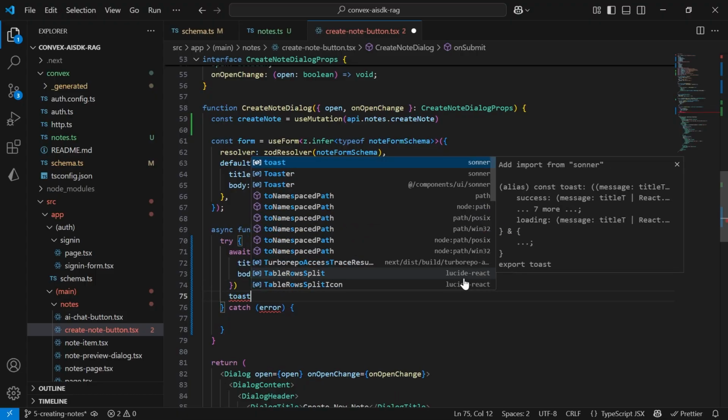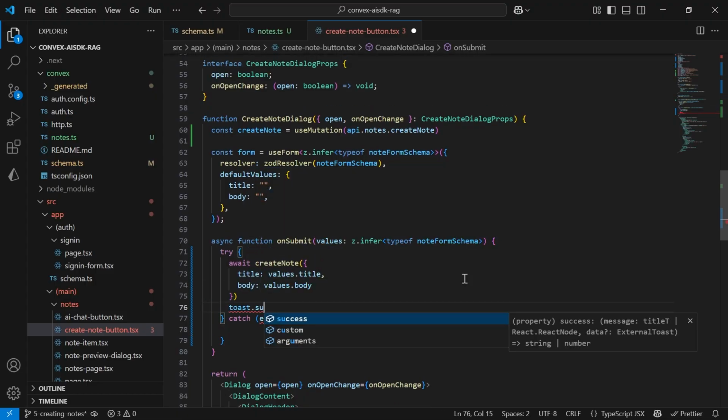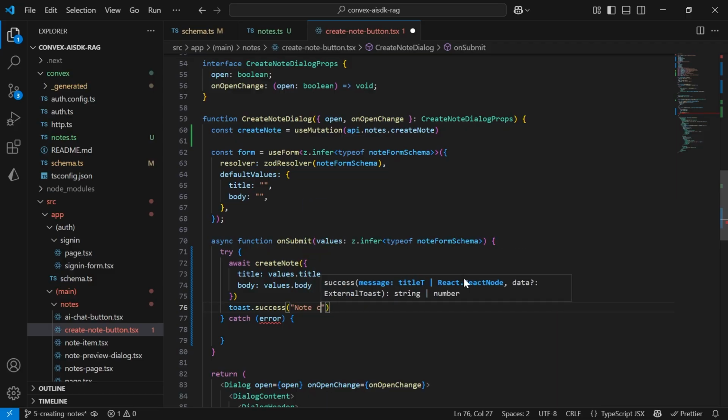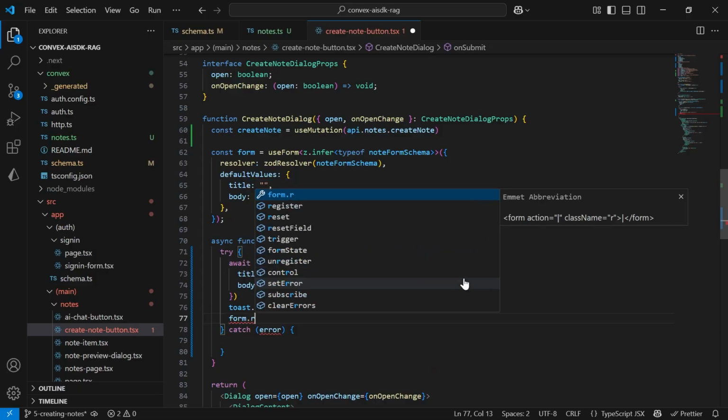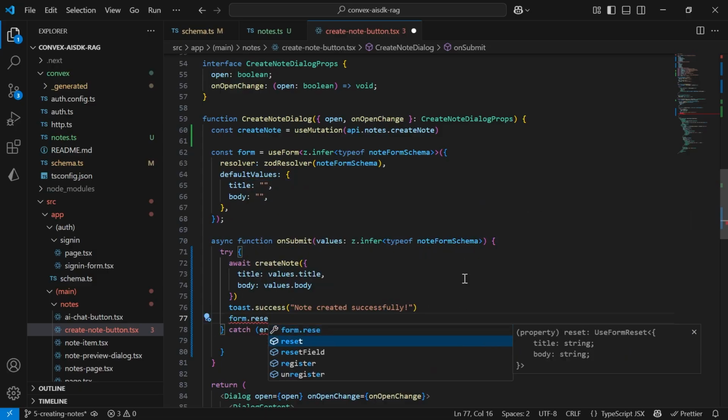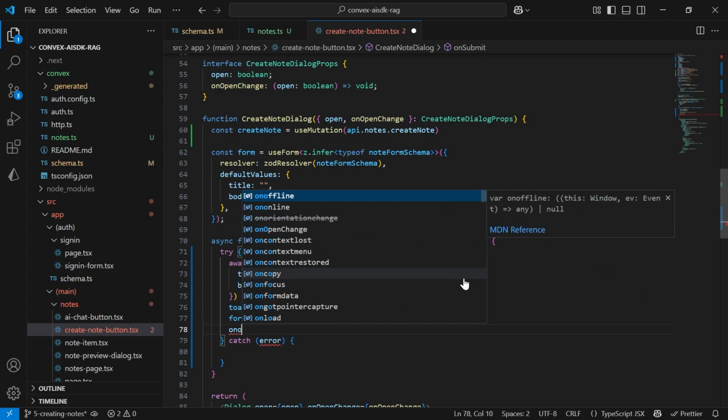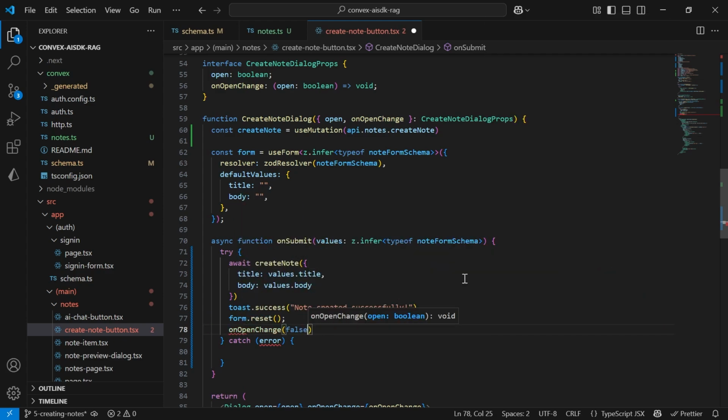Again, we want to show a toast message, toast.success, node created successfully. I also want to call form.reset to reset all the input fields. And then I want to call onOpenChange and set this to false, because this is a dialog and this way we close this dialog.